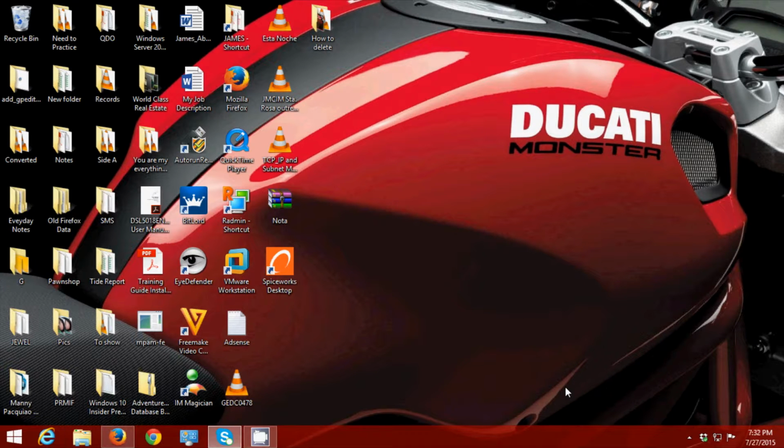So that's how to delete the Gamarue or shortcut virus on your computer.